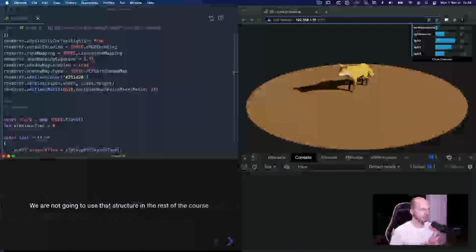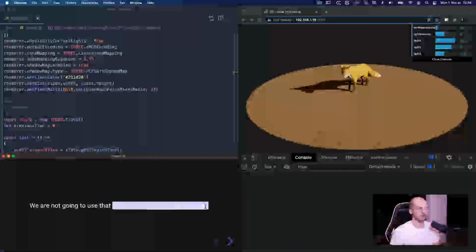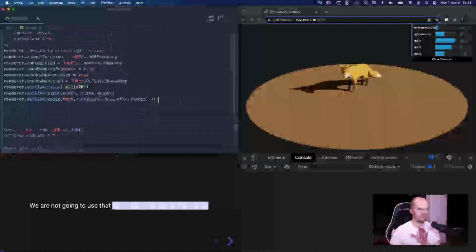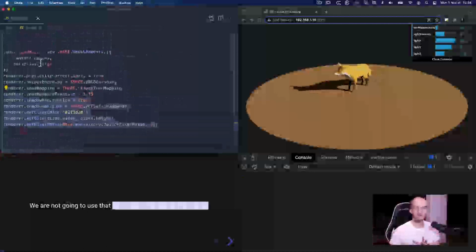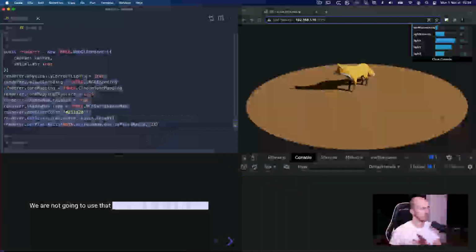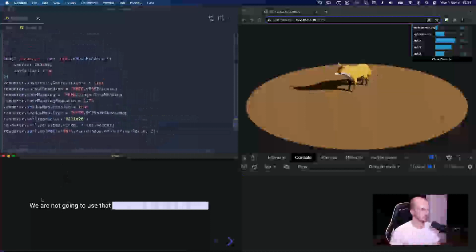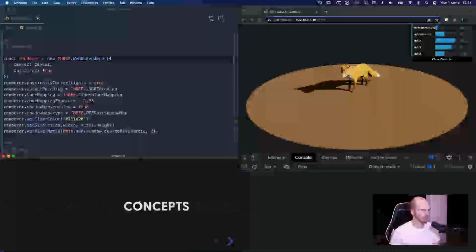We're not going to use that structure in the rest of the course because you will see that it's a bit complex, and we will keep everything simple in the following lessons and keep using spaghetti code. It's up to you. You can start using the structure I'm going to show you even for the next lessons, but in order to focus on the topic of the lessons, we are going to use spaghetti code for the rest of the course.